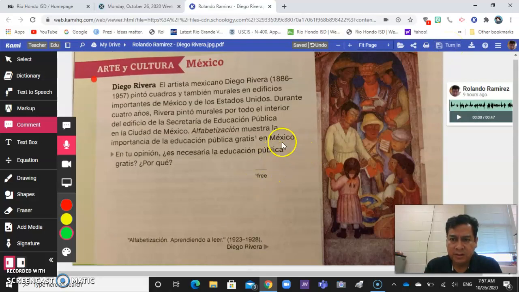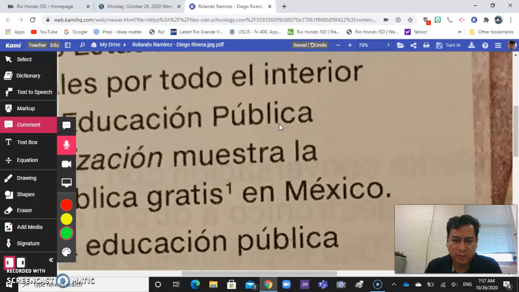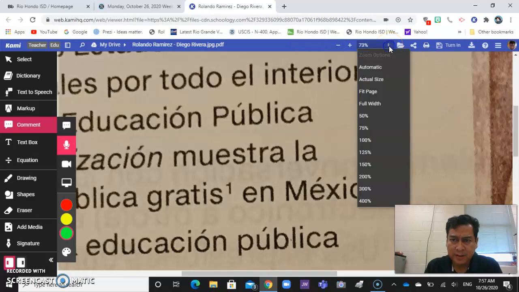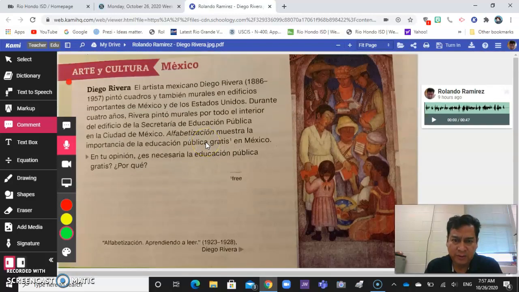Now another thing that I need to remind you is, in case when you open it, it goes up like this, go here at the top and then you do fit page. So if you go fit page, you're gonna see this right here. Okay, so that's it. If you have any questions, please let me know. This is how to record your audio or your video on Cami.